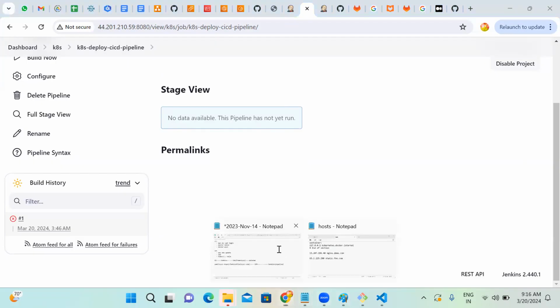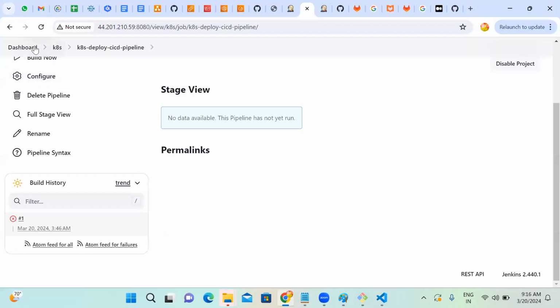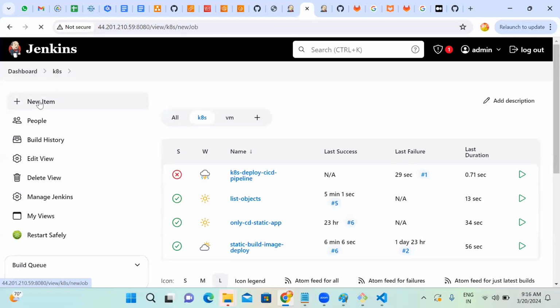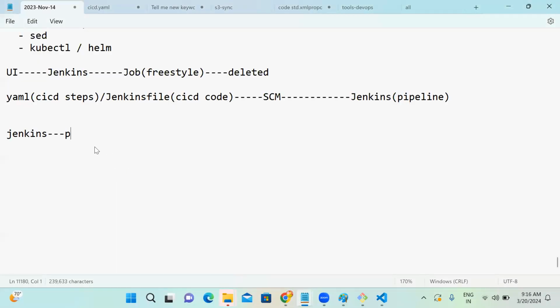Please observe, very important. In the Jenkins, what type of job have I created today? Pipeline. You remember, right? I went here. Let's go here. New item. Which one did I select? Pipeline. Pipeline. I had given SCM.